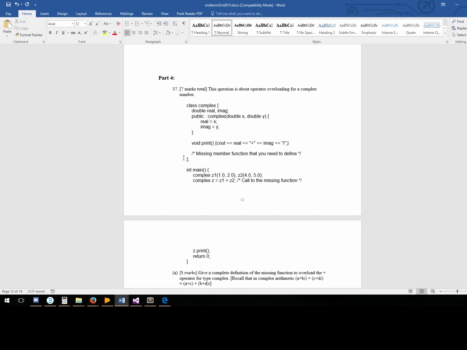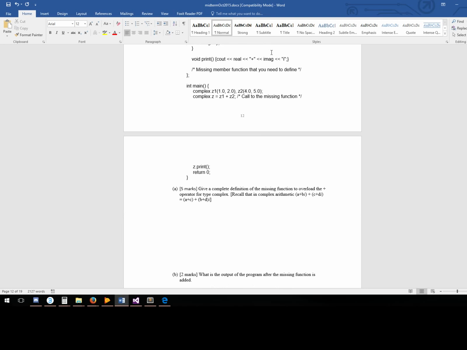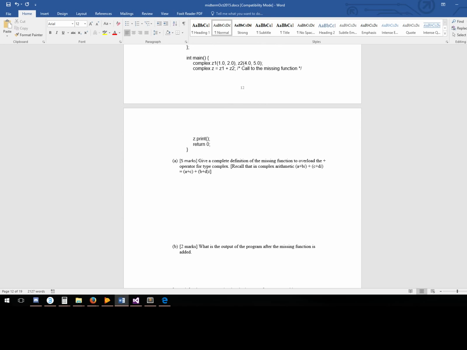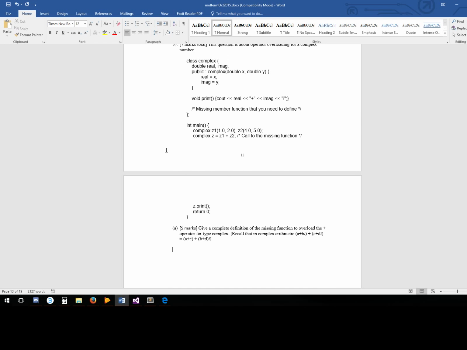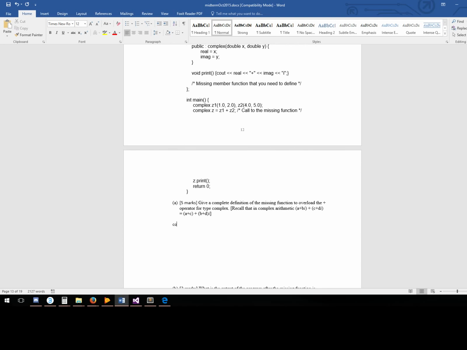All right. Okay, so here's our complex class. Give a complete definition of the missing function to overload the plus operator for a type complex. Recall that in complex arithmetic, a plus bi plus c plus di is equal to a plus c plus b plus d i. I don't really like this question. I'm pretty sure I switched it with something else, but let's do it anyways.